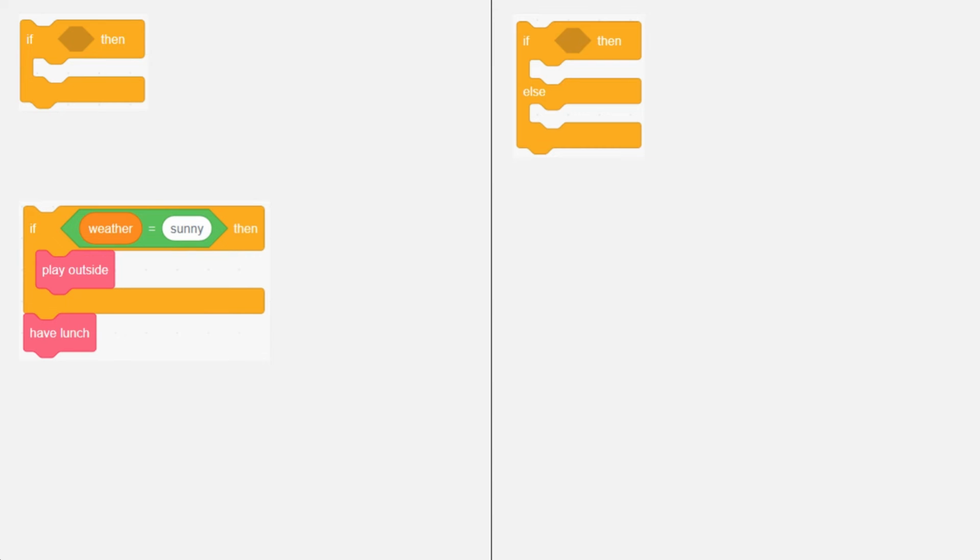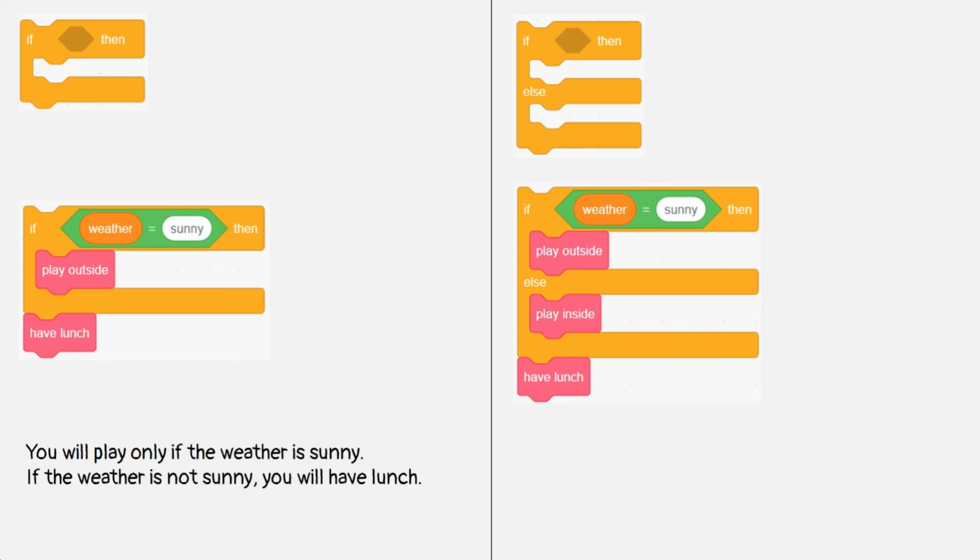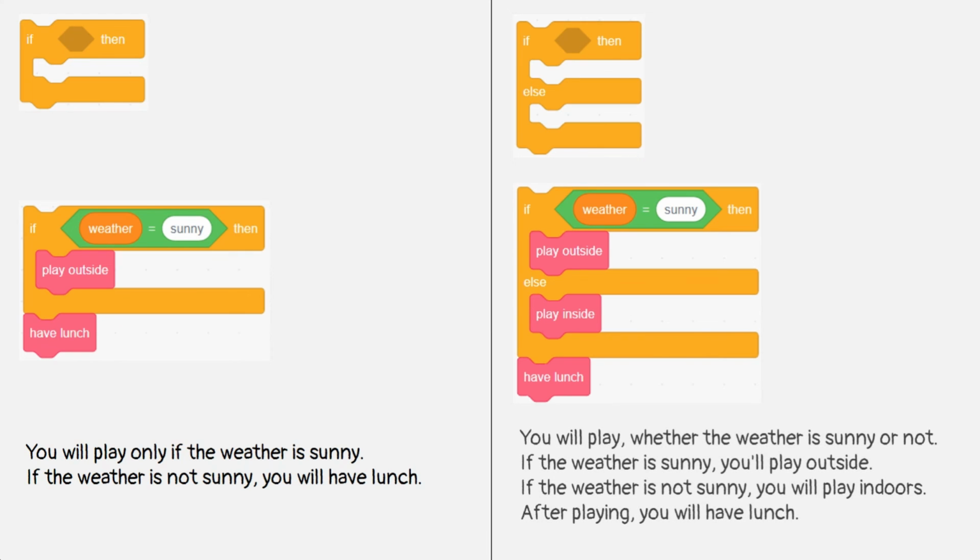The if else block is used when the condition in the if turns out to be false, and you still have to do something. For example, if the weather is sunny, you will play outside first. But if the weather is not sunny, you will play inside first. See the difference. In the if block, you will have lunch right away if the weather is not sunny. Whereas in the if else block you don't have lunch right away, but will play first, even if the weather is not sunny. You will play outside or inside, depending on the weather.